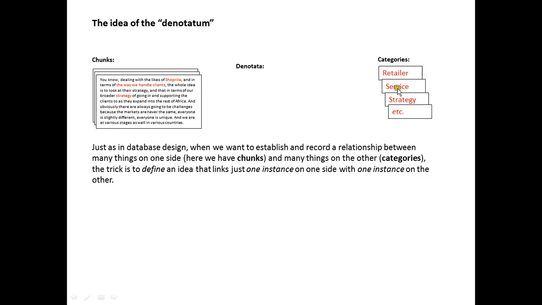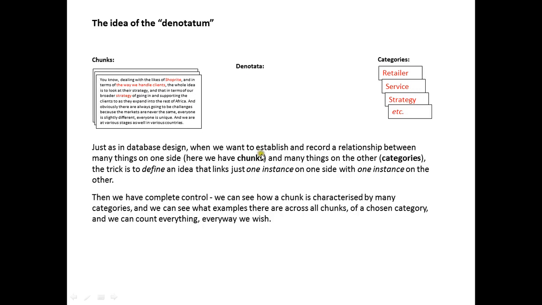Now, I've done database design, and whenever you get a many-to-many relationship, you've got to deal with it. So what we need is a device in the middle here that points to one category and one chunk, and that's an instance of categorizing something in a chunk. So only when we've got this linkage will we have full control, and then we can start counting every which way. If you ever try to do this kind of analysis with Excel, you'll know how much trouble you can get into very quickly, because you need this structure, and that's why I really think a database is a better vehicle for dealing with what we call denotata or denotatums.